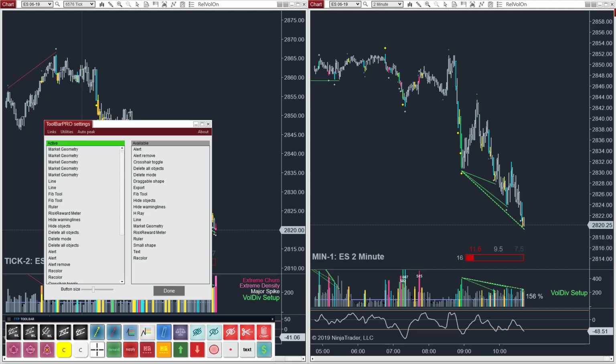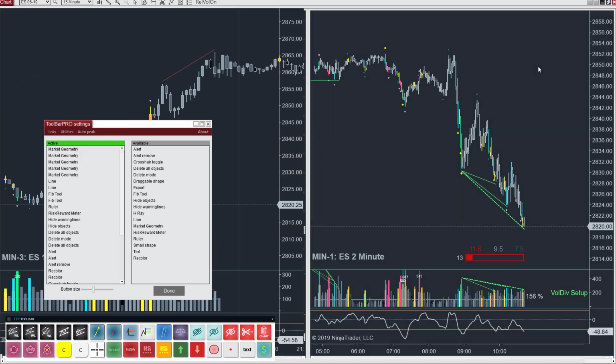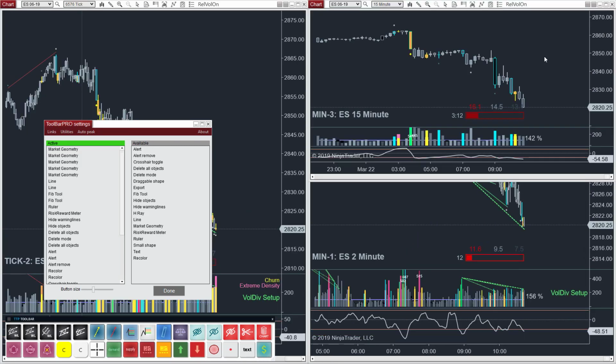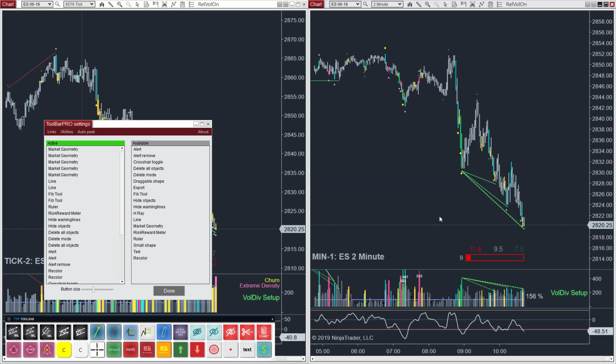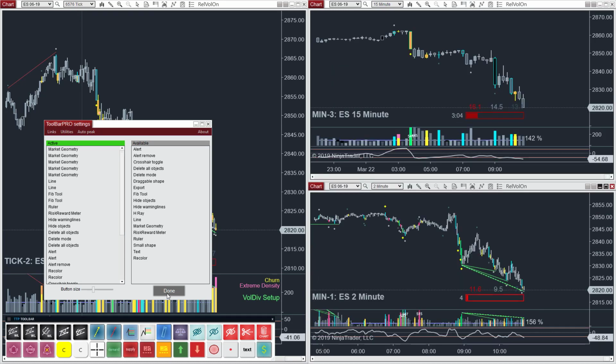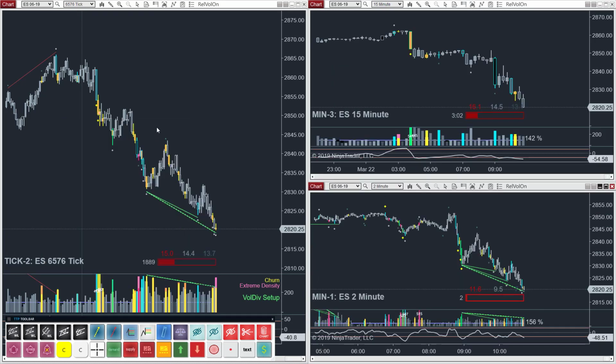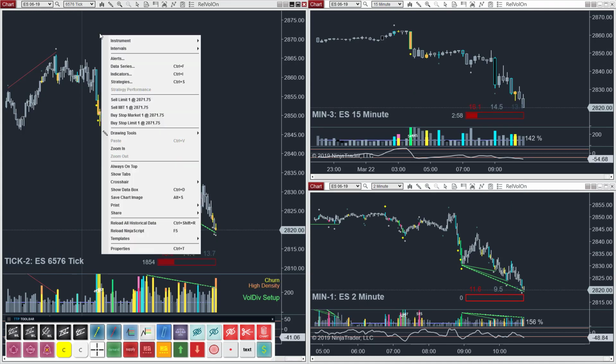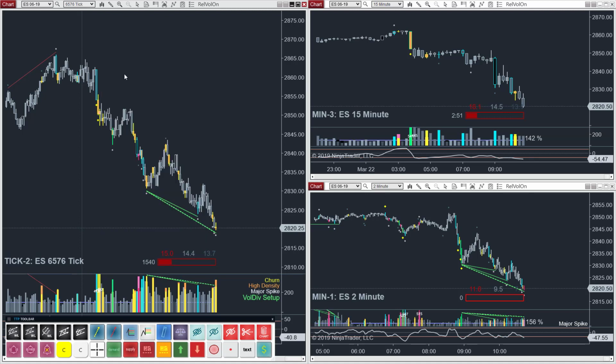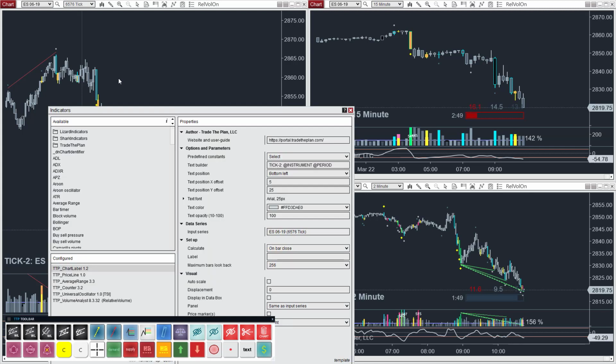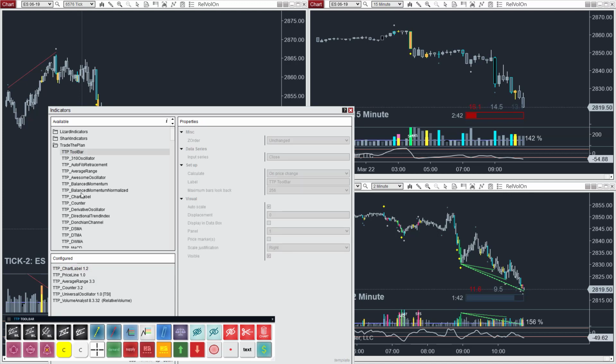So you see I've got, let's put 3 charts here. To get it on your initial chart, you actually have to load it via right click or one of these, whichever one of these is the indicators. I always just right click, select indicators, and then double click on TradeThePlan, and it's right there at the top of the list.